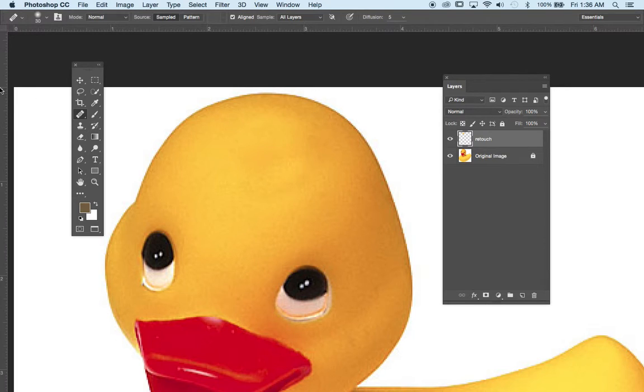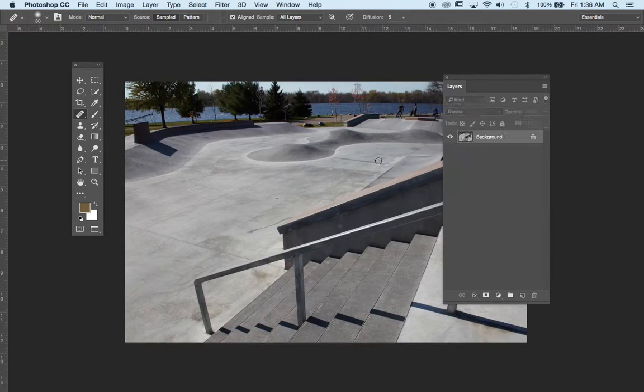So the clone tool and the healing brush work really, really well together. When we come back, we're going to take a look at them a little bit further when we're working with a different image, namely this one here. And we're also going to take a look at a couple other editing tools as well.